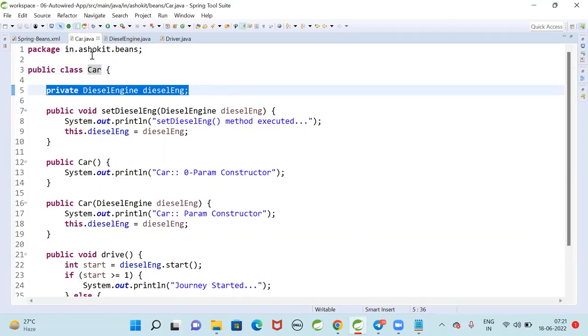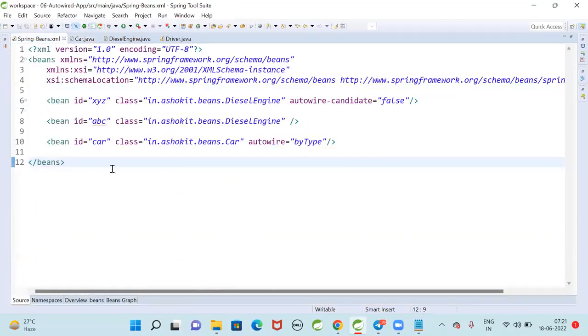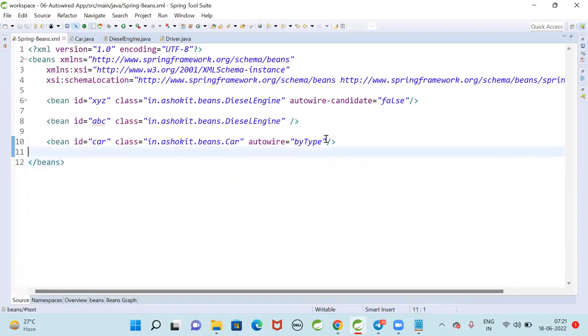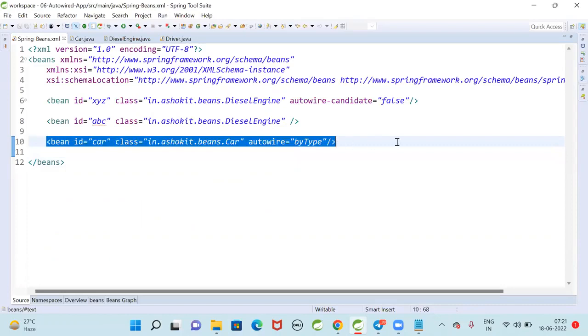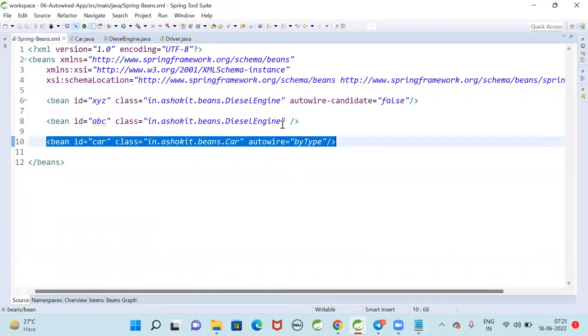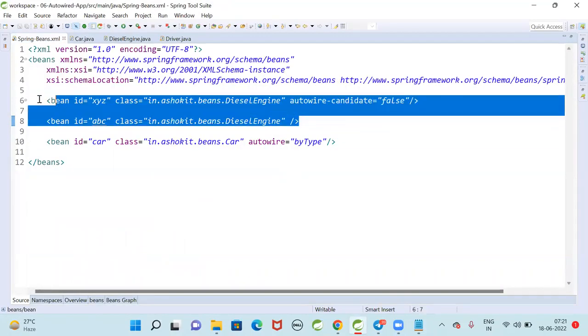Instead of injecting manually through the ref attribute, I am enabling auto wiring by type. So when I enable auto wiring with the by type mechanism, it will identify user defined variables. How many? There is one user defined variable. What is the data type? Diesel engine. With this data type, how many beans are configured? Two beans are configured. Then it is an ambiguity.